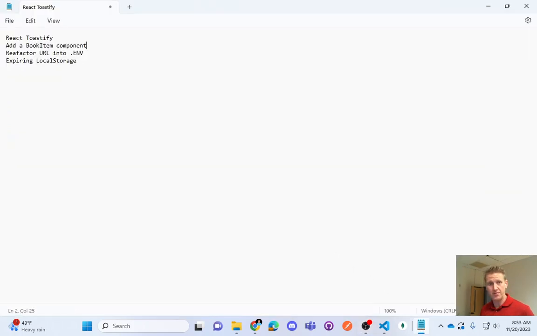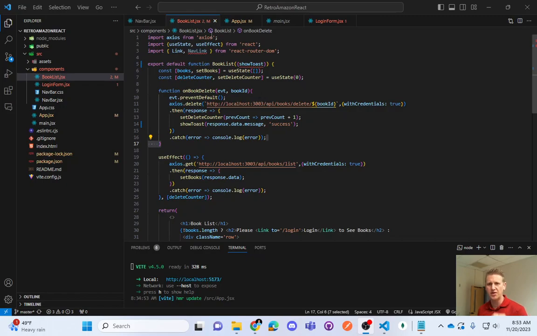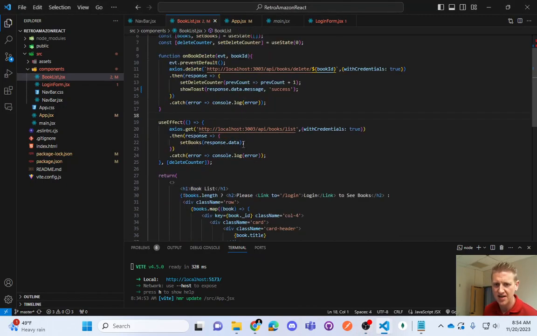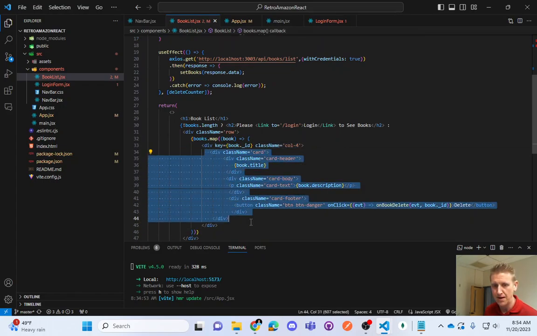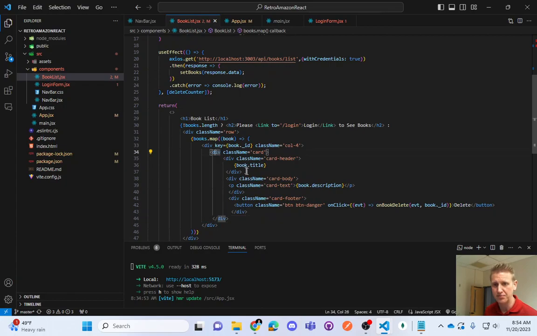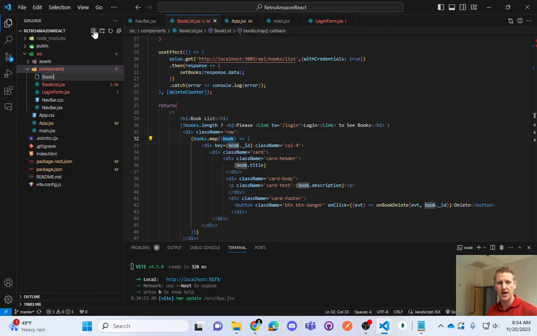Okay, so next thing to go ahead and do is add a book item component. So we'll go ahead in our book list. Instead of mapping a bunch of cards, we'll map a book item. And so in our components, I have a book list. Let's go ahead and map a book item.